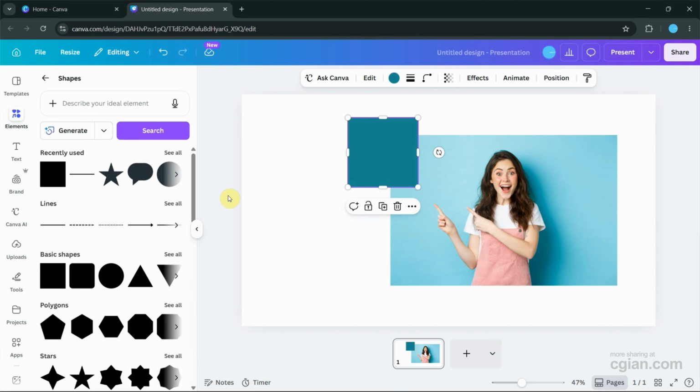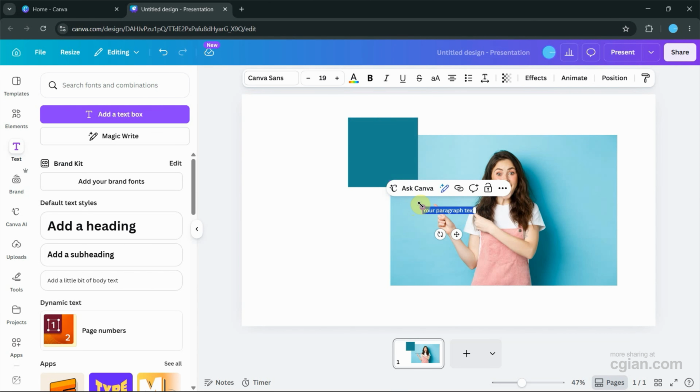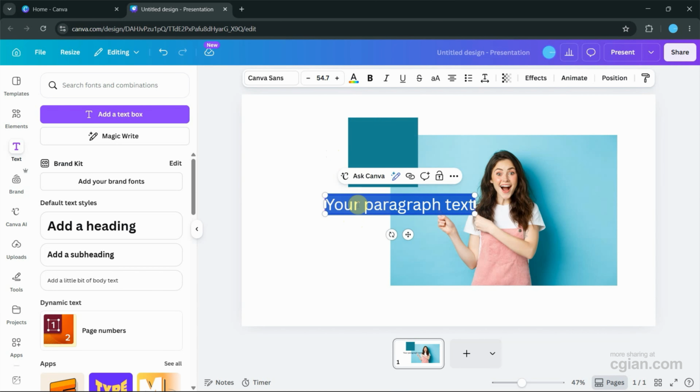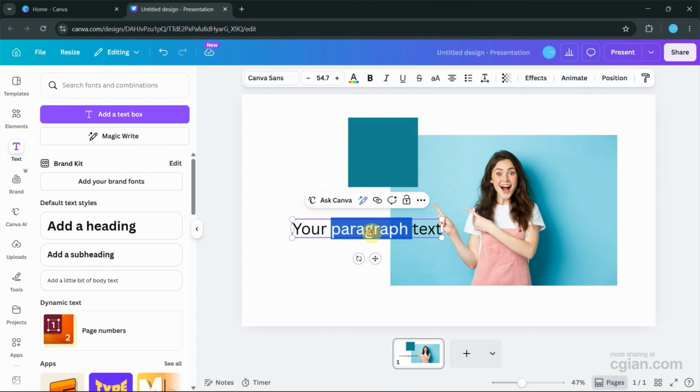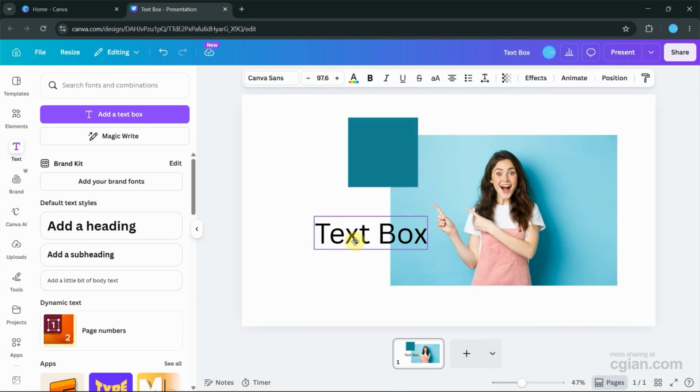Next, we can add a text box. I click text, and sorry, I should deselect the shape, and then add the new text box, and I enlarge it, and I put it here. Double click and press Ctrl A to select all and start to type. For example, I type text box and I enlarge it and put it here.